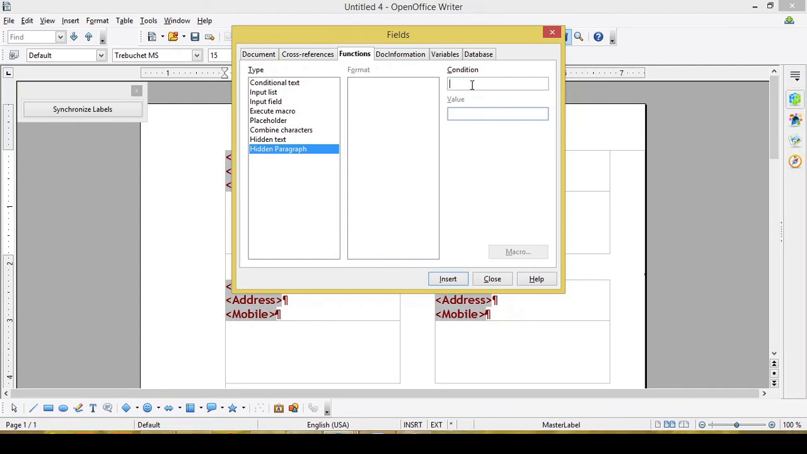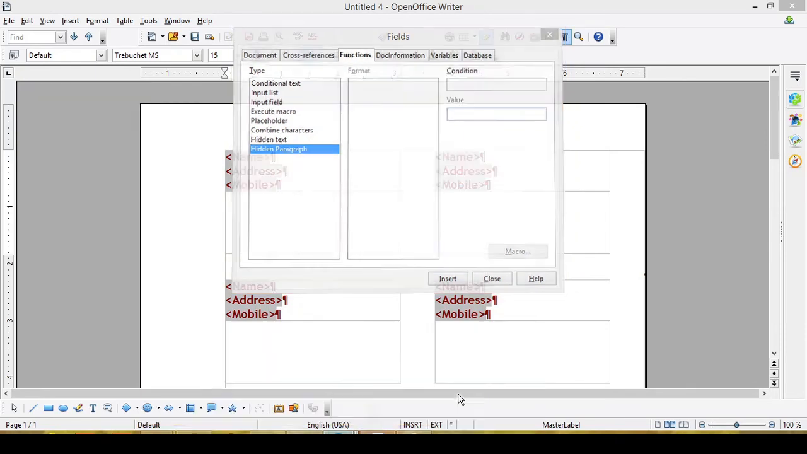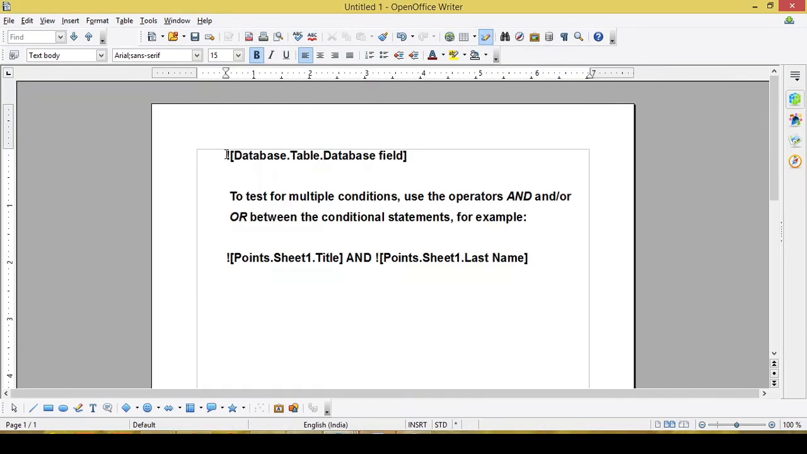So what will be the condition? I'll just show you. For writing the condition, you have to use a not operator, which is the exclamation mark, and in the square brackets you have to write the condition. That means first will be your database name, then dot, then the table name, dot, and the column name.